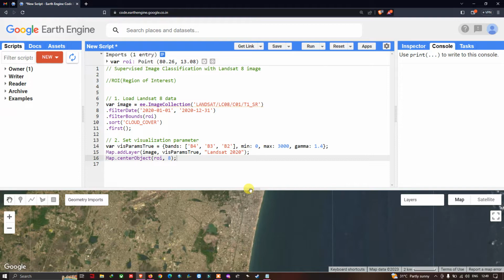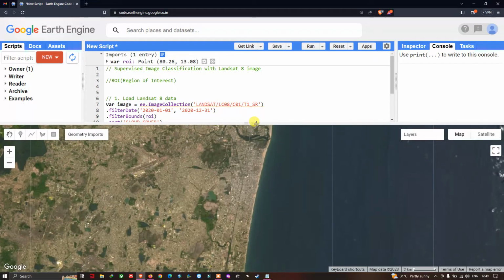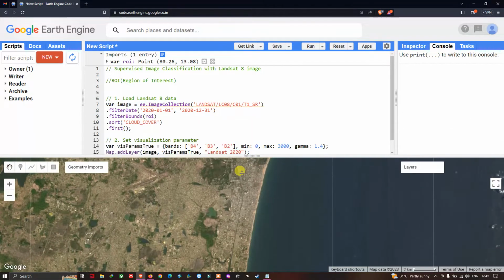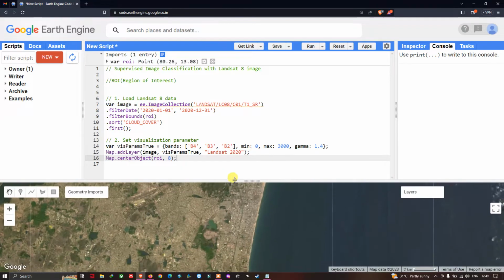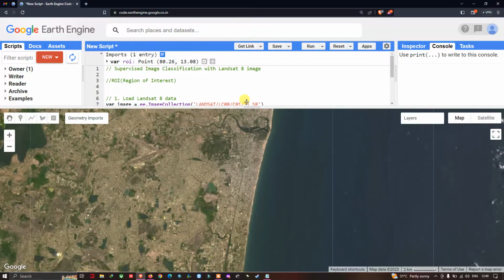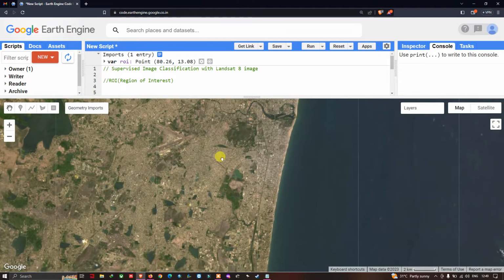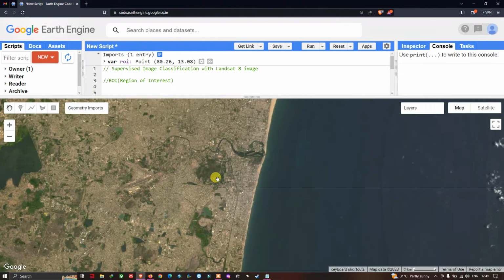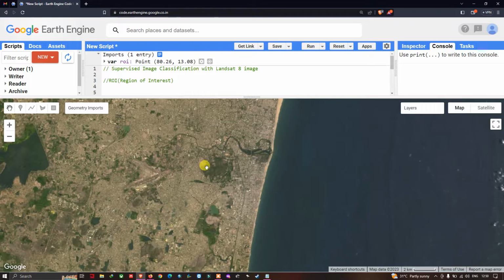So next step, we have to provide training data for our model, that is, our supervised image classification model. In order to perform our supervised image classification, we need to provide our training data to our supervised classification model. So to perform supervised classification, we have to give training sample data to our model.